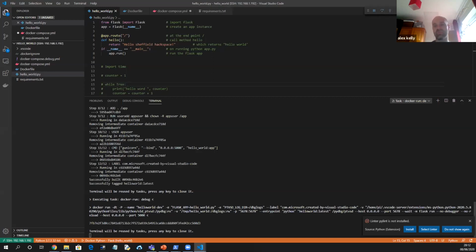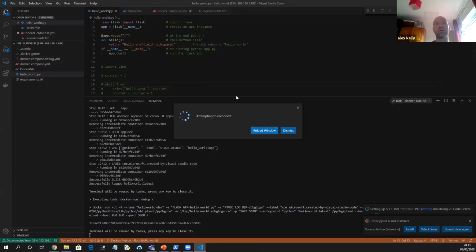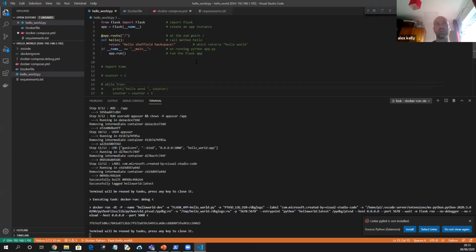So what have you got running here? So this is just Visual Studio Code. This is connecting to Docker. So I'm just running Visual Studio Code, and then it's just running the Python application directly on the remote Pi.